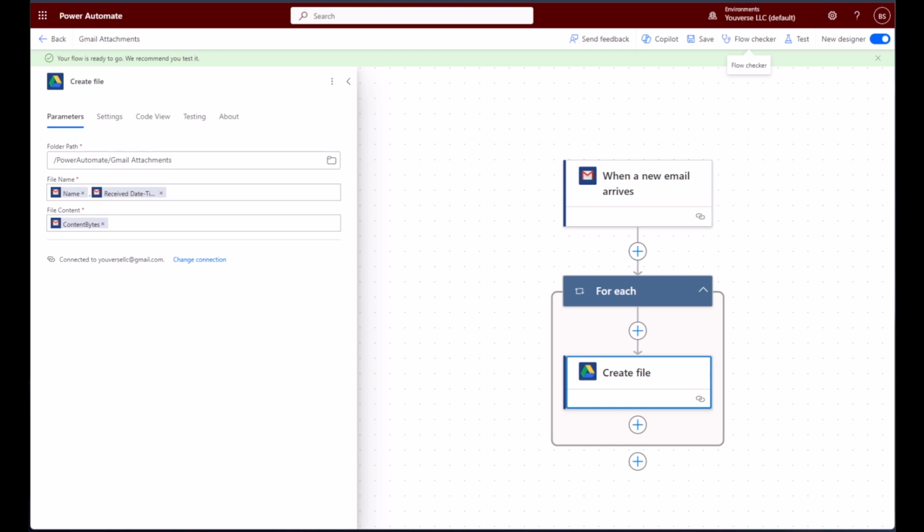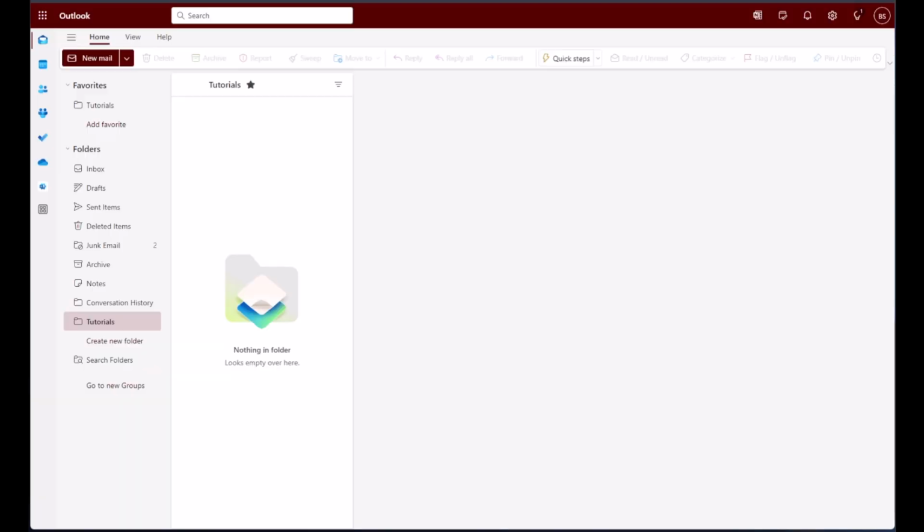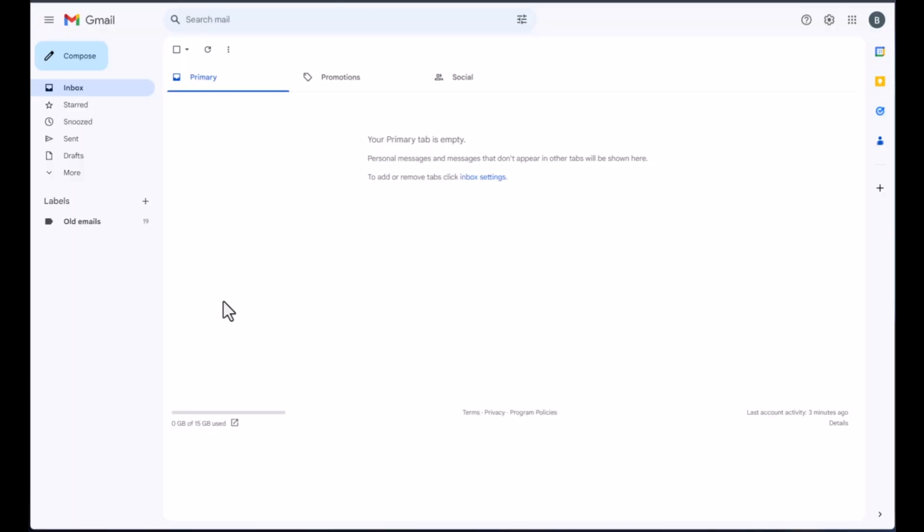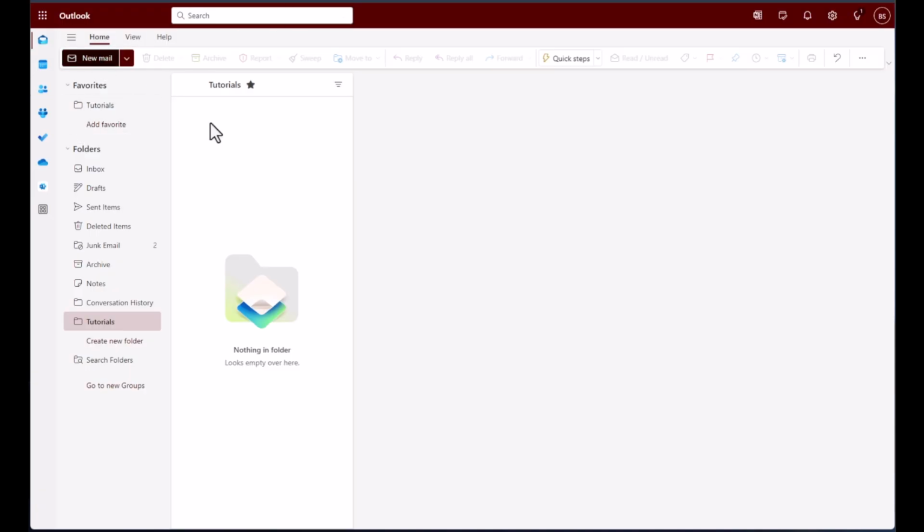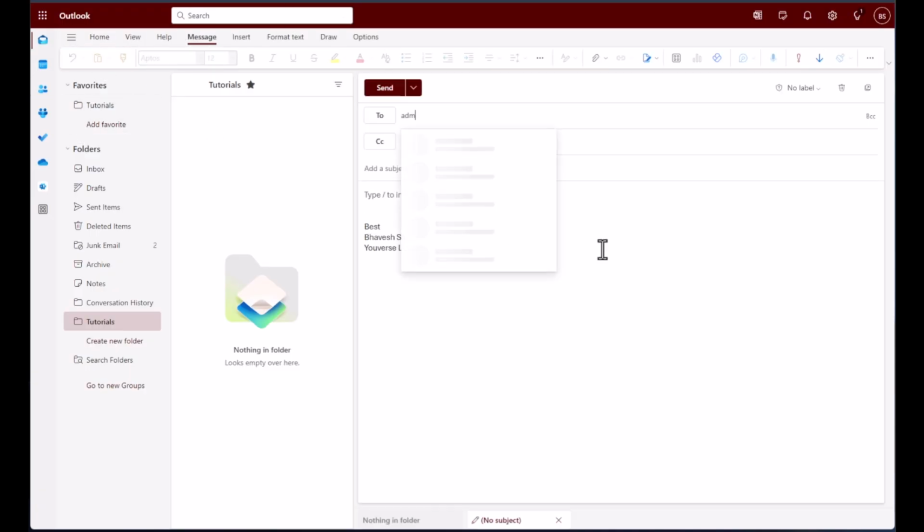Save our flow. This is our Google Drive where files will be saved, our Outlook account, the sender account, and this is a Gmail, which is the receiver account. Now let's go ahead and draft an email from our Outlook account and send it to our Gmail account. This is the receiver Gmail account.